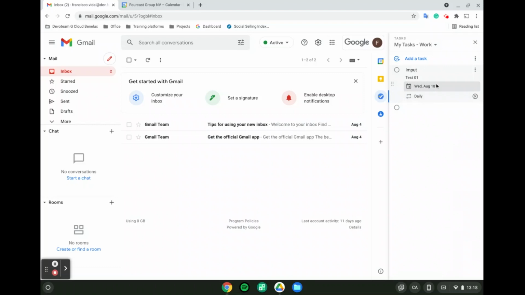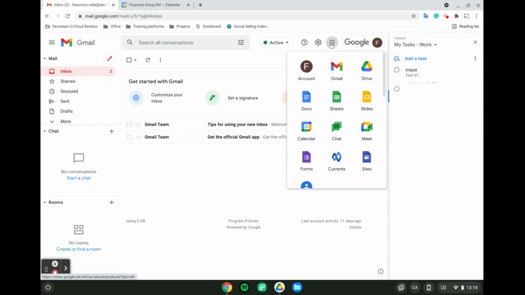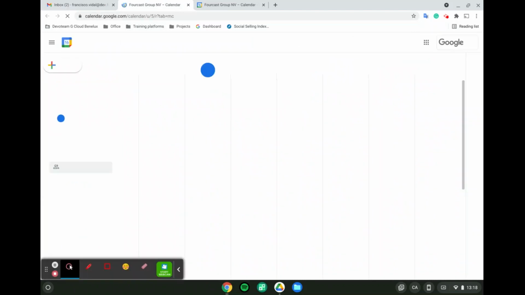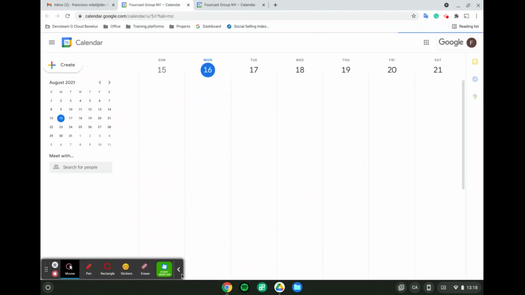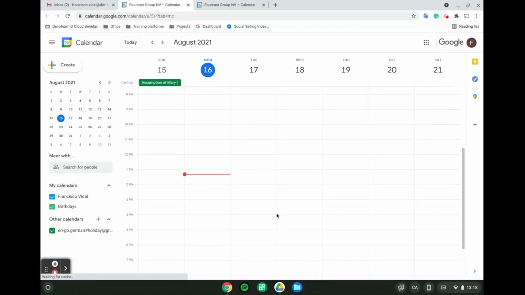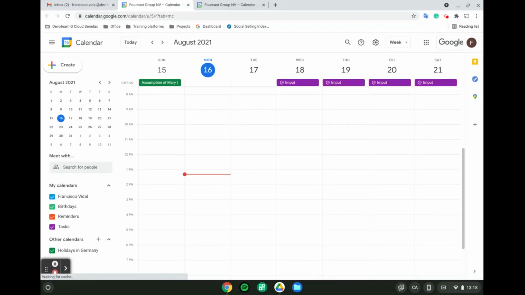Now, when we put the date, what does this do? This means that it will appear in our Google Calendar. So if I go into my Google Calendar, we will see that now on the 18th, I will have a task that appears as input. We'll just, here we go, input, and it appears every single day because I have set it in such a way.